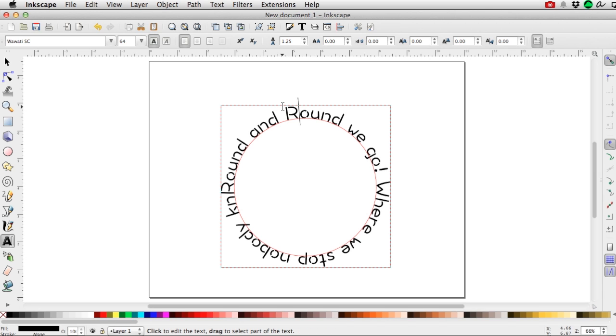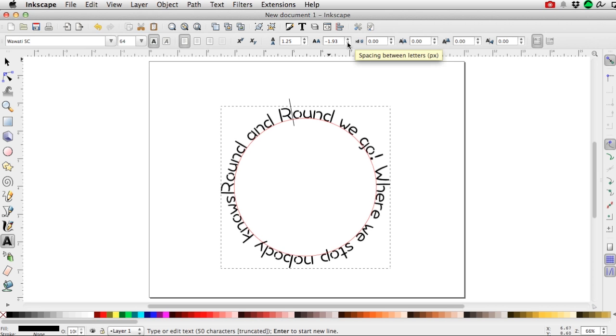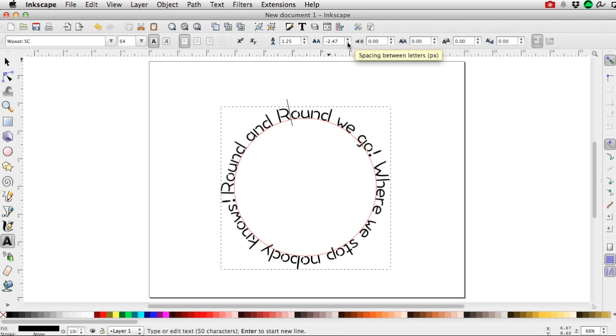I can click into it, and on the text toolbar, when we have the text tool selected, the second field here is for spacing between the letters, and I can use the arrows to take that down a little, because when we have it on the circle, it kind of fans everything out and makes it a little hard to read. So if I bring that around, I now also fit my whole phrase, so round and round we go. Where we stop, nobody knows.